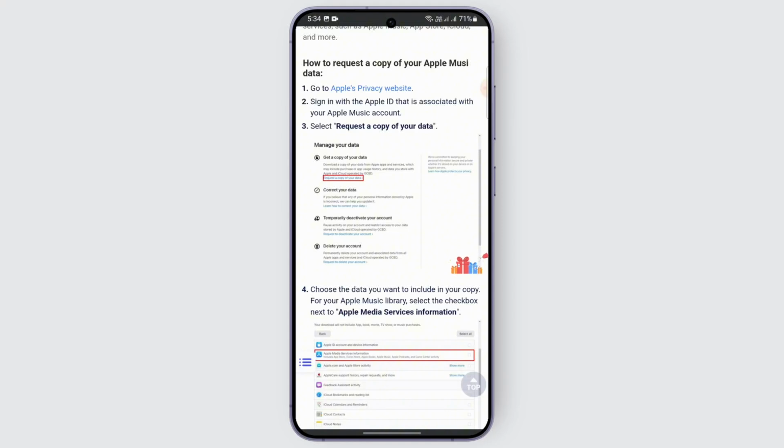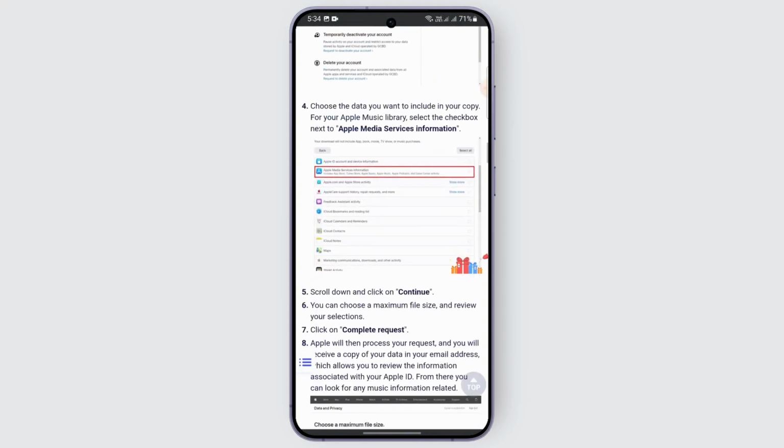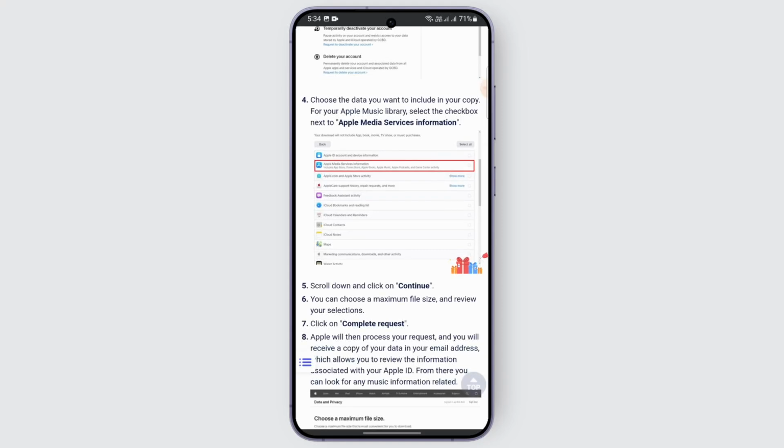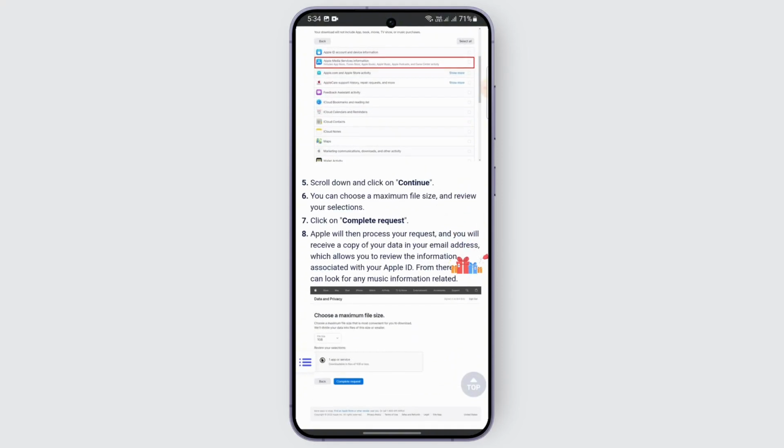Under get a copy of your data, just tap on that and choose the data that you want to include in your copy. For your Apple Music library, select the checkbox next to Apple Media Services information. After that, scroll down and click on continue. You can choose a maximum file size, review your selections and click on complete request.